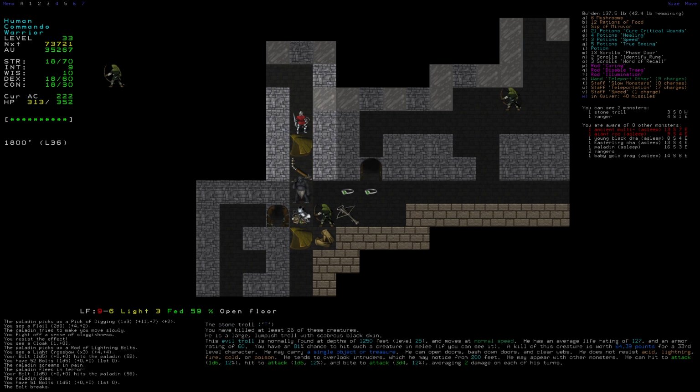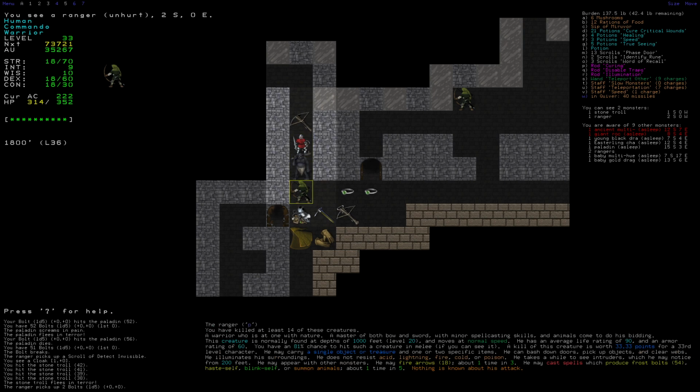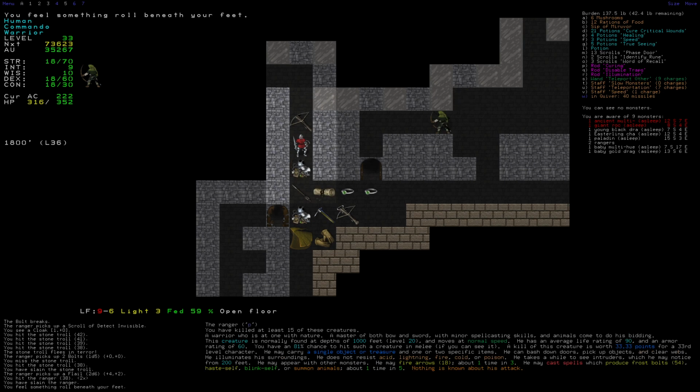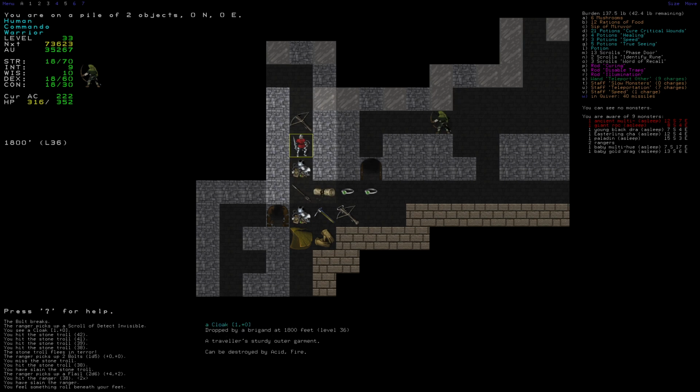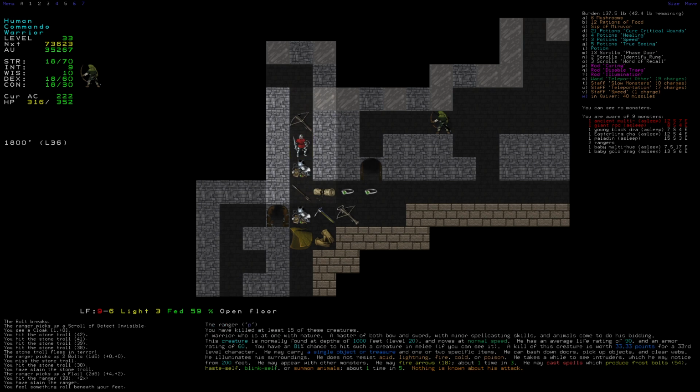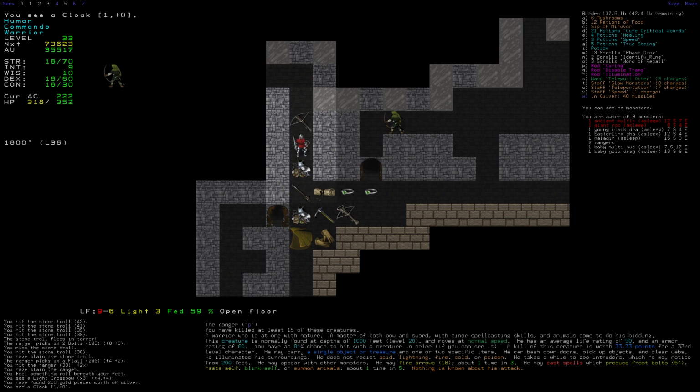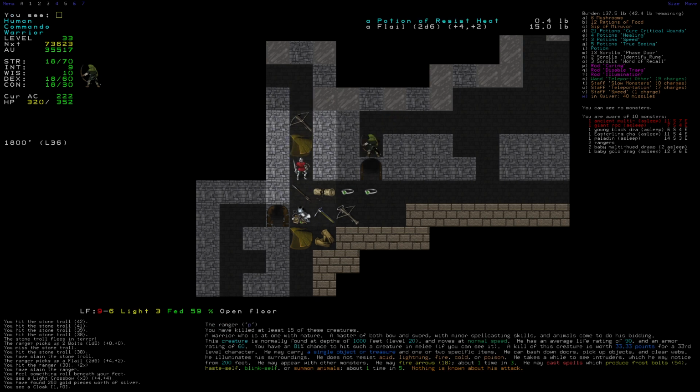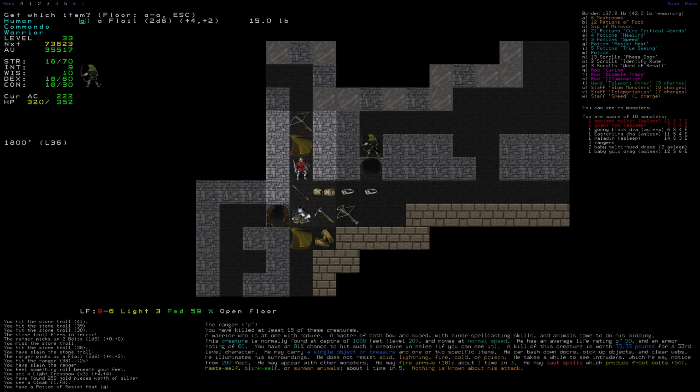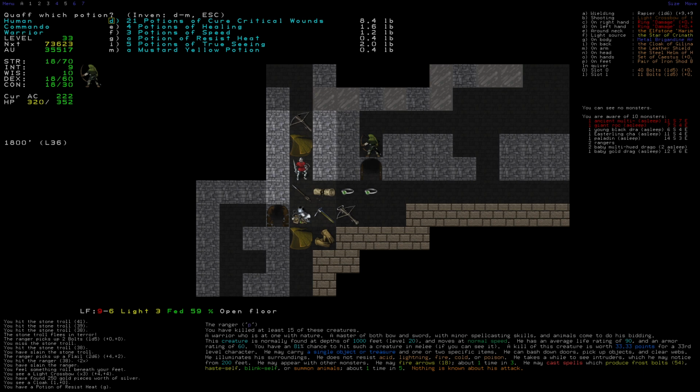Stone Troll. He's only level 25. Wait, what? Oh, heck. What else do we got here? Level 20 Ranger. A pile of 2 objects, you say? What the heck did I just pick up? Oh, shoot. Oh, gold pieces. That's good. Potion of resist heat. Quaff it, I suppose. Why not?